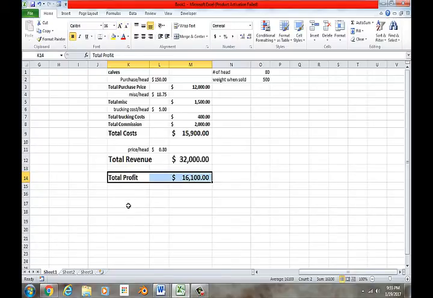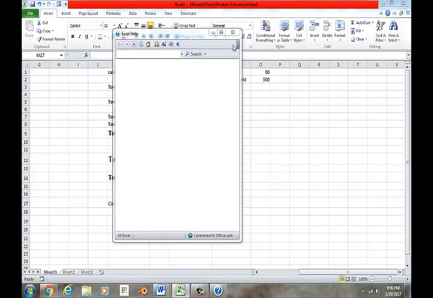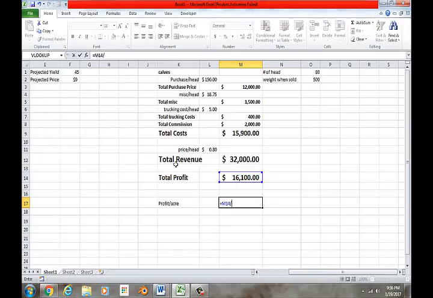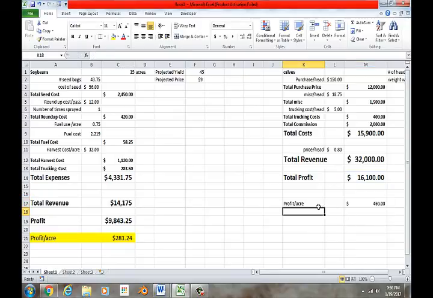2, 3, 4. Oops, one too many. There we go. And then if I want the profit per acre, I'm just going to take this guy divided by 35, which is over here somewhere. And again, if you decide to change how many acres you have or whatever, you can come back at it that way. And voila. And it kind of just pops a little bit better.